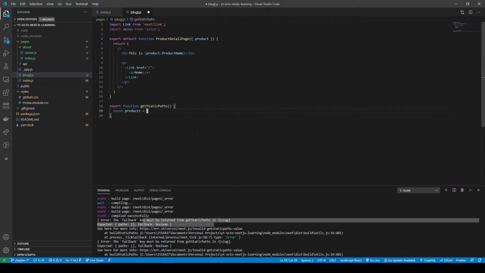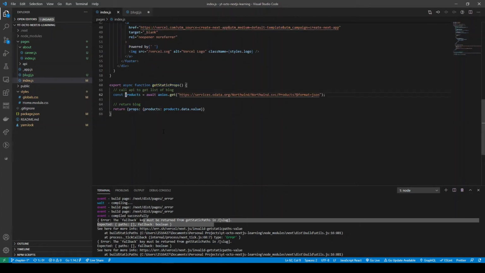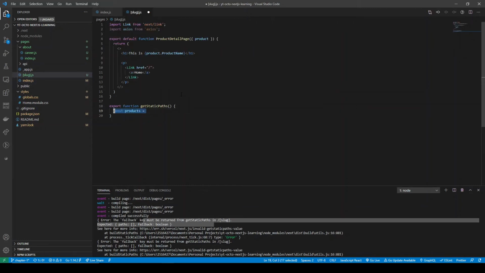So we'll just say const products and then we'll call the API. I'll just copy paste it from here. Yeah, this same thing we need. So here also we'll fetch all the blocks. One thing to note here is you can make as many API calls as you want because all the calls will be done at the build time only. So there's no latency or delay at runtime because the pages are already created. Okay, now we have fetched all the products in this variable.